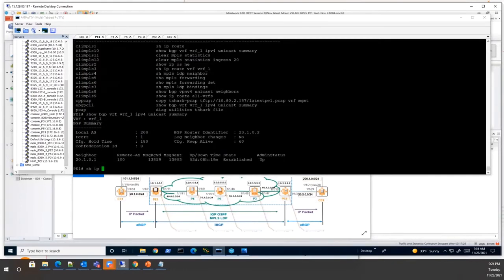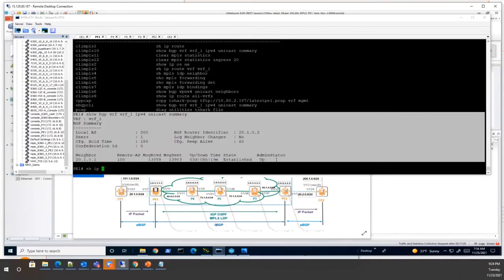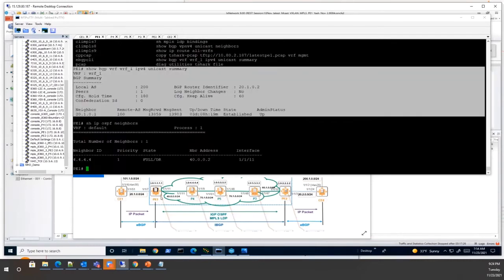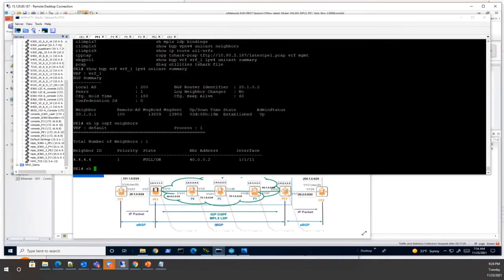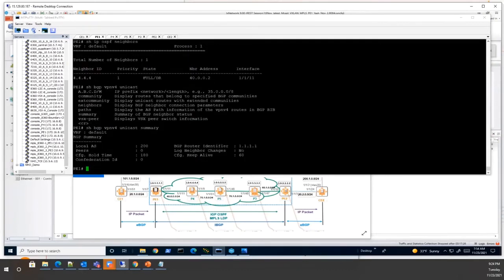And you can see here, even between the P1 and the CE1, eBGP is established, and we are going to make sure the OSPF neighbor between the P1 and the P4 is established. So IGP is up, and I also have eBGP running. Let us check whether I have the IBGP running between the PEs. Show BGP VPN v4 unicast, right? And we should be able to see IBGP also running perfectly fine.